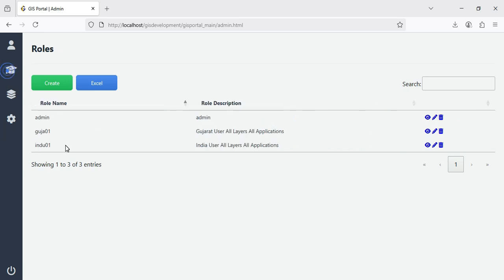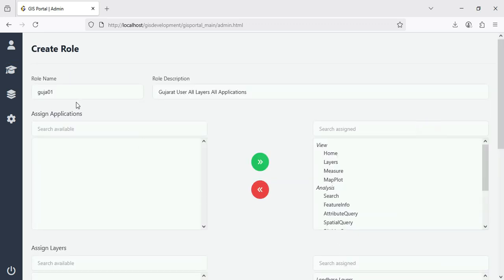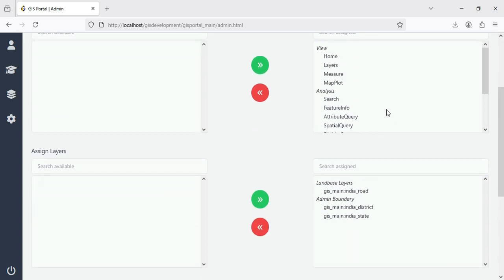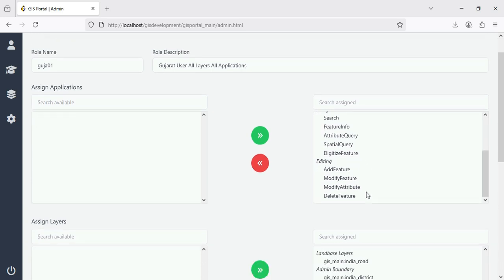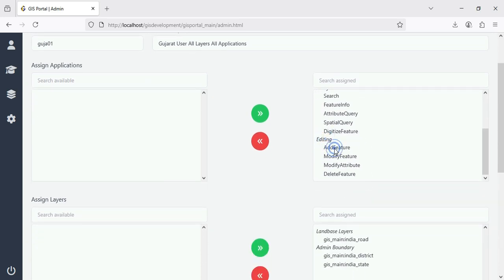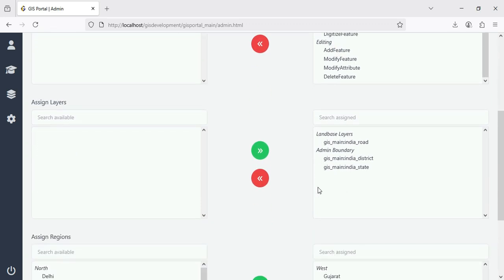Now for roles, like which user will have access to what layer and what functionality. So let me first show you a Gujarat user, right? So a Gujarat username is GUJA01. There is a description. The Gujarat user is having functionality of all the applications like home, layers, measurements. So all the buttons that were visible there are assigned to the Gujarat user from here. So even I can remove, like for example, for the Gujarat user, I don't want to provide any editing functionality. I can remove that. I will show you how to do that.